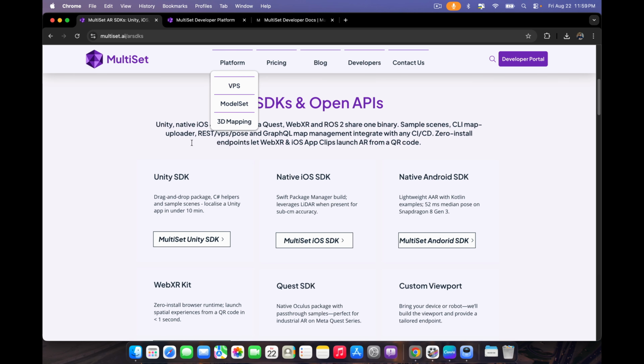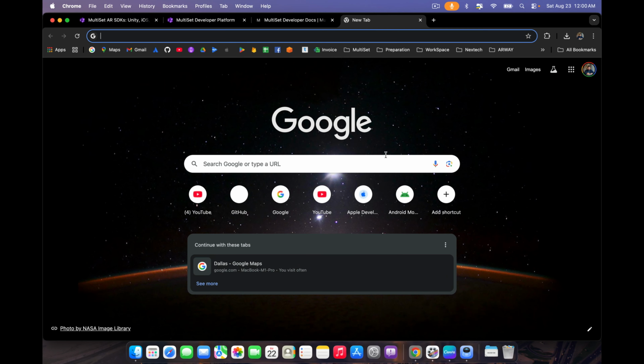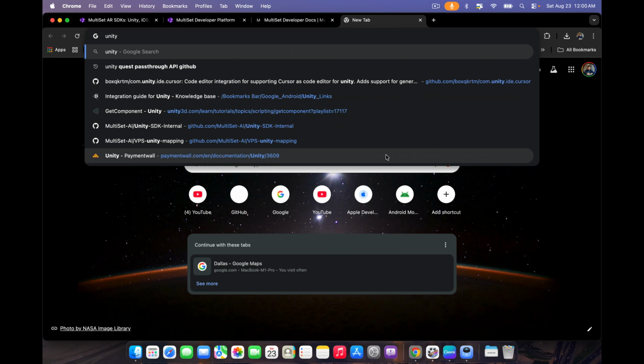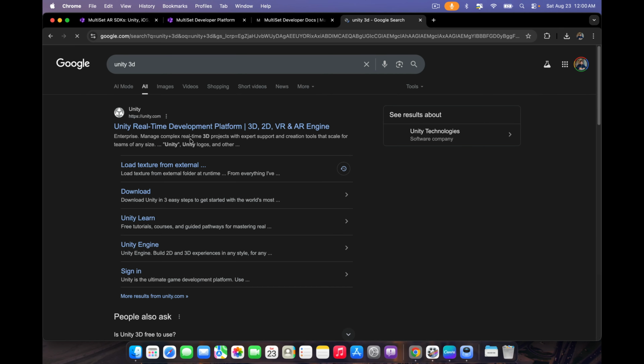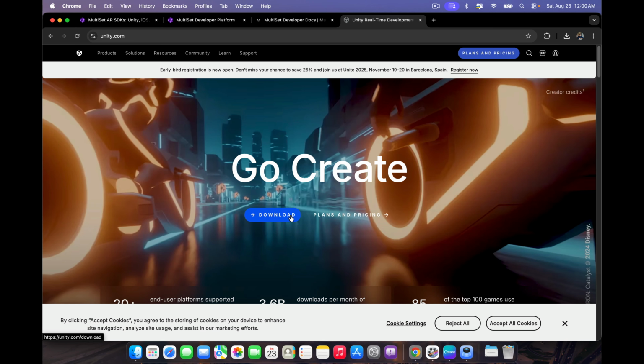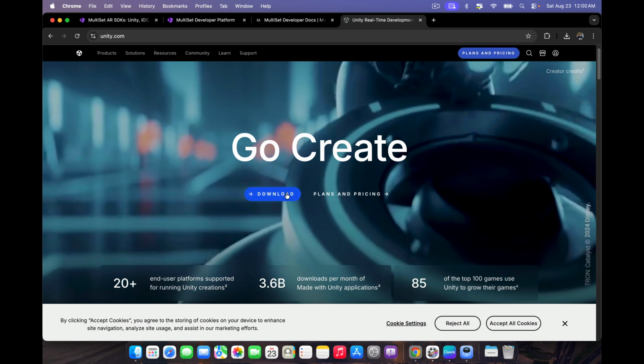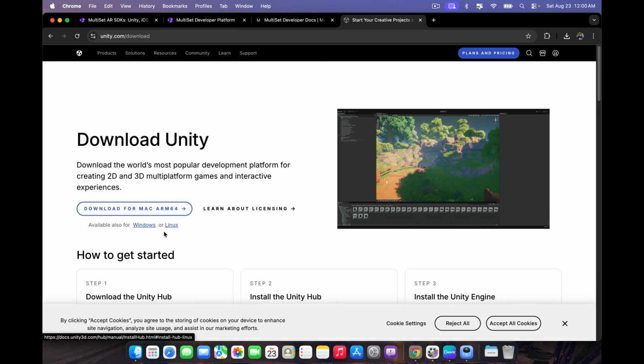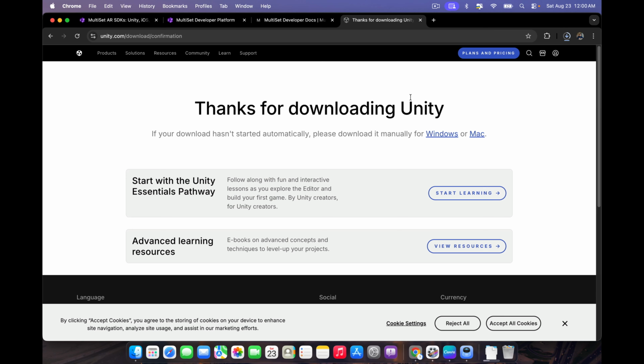Okay, so first of all we have to download the Unity editor. For that we will simply go ahead and type Unity 3D. Okay, go to unity.com, and first of all we can see there is a download option. We simply click here and download. It will basically download Unity Hub, so I just click here and it will download Unity Hub for me.